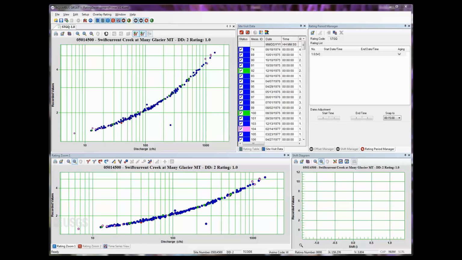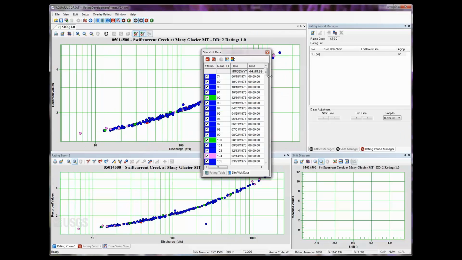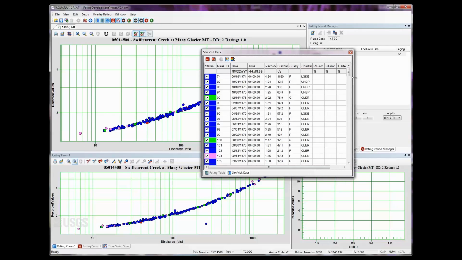Okay, first thing we need to do in developing our rating is to select a group of measurements that we would actually like to use with the rating. So I'm going to drag my site visit data pane out so I can actually see what I'm doing with it. And I'm going to expand this guy. Now you can sort all of your measurements by each of these columns in GRSAT. They're already automatically sorted by the date and measurement ID.